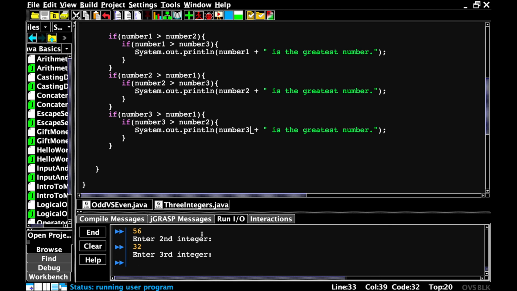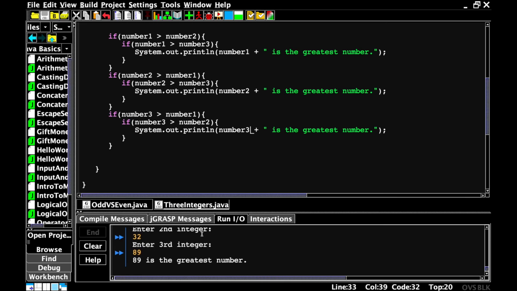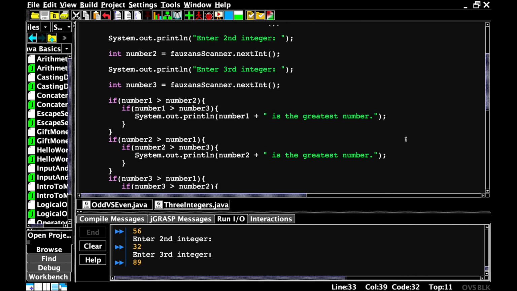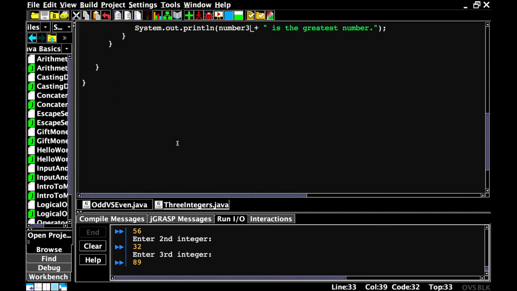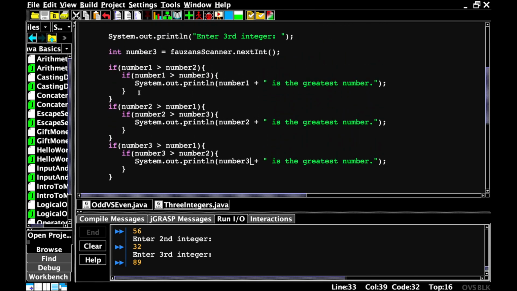So 89 should be, in theory, our answer, right? It should print out 89 is the greatest number. And it prints out 89 is the greatest number because it goes through each algorithm one by one. So in this case, what it does is, all right, it assigns number 1 to be 56, assigns 32 to be number 2, and it assigns 89 to be number 3. So it looks, all right, is number 1 greater than number 2? Is 56 greater than 32? Yeah, it is. All right, so that's true.